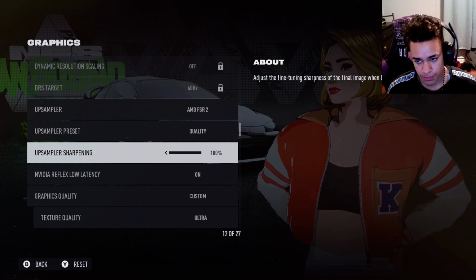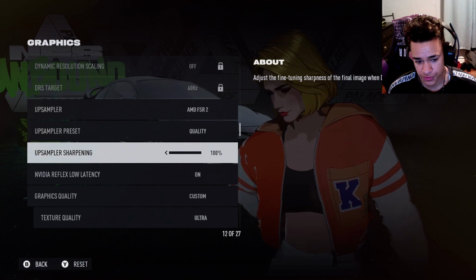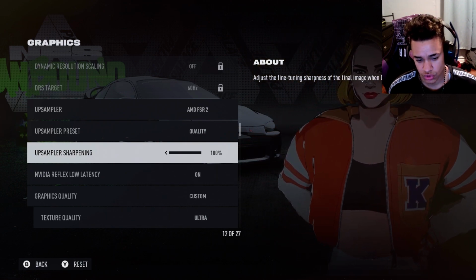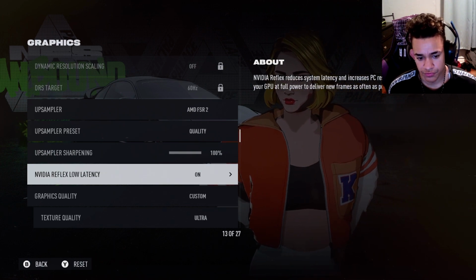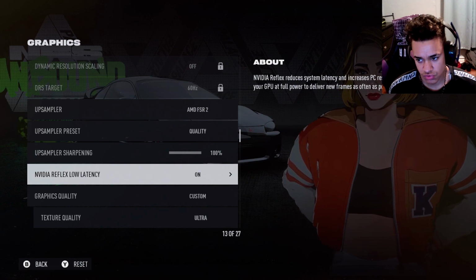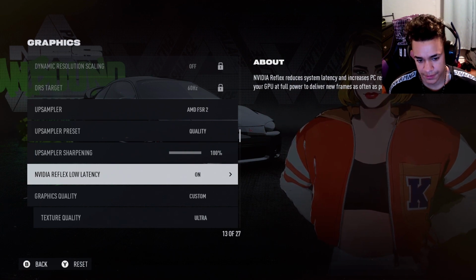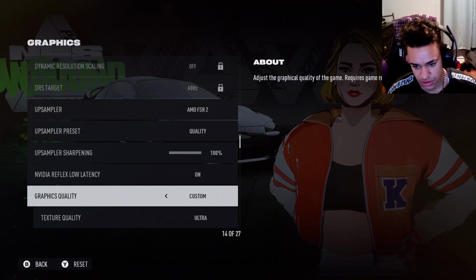The upsampler sharpening as well makes your game look way better. This is going to be like on 50% on default. You want to turn this up all the way up to 100. NVIDIA reflex low latency, keep that on. That makes it so you have the least amount of input lag. Now graphics quality, you want to make sure you set this to custom.